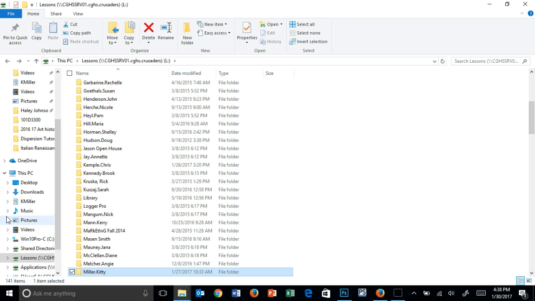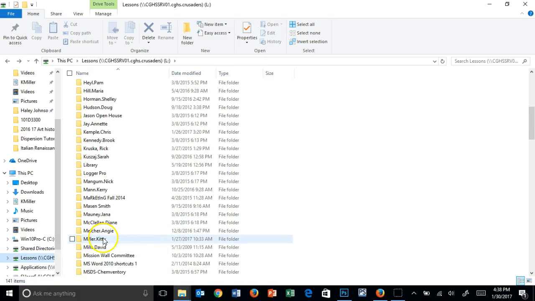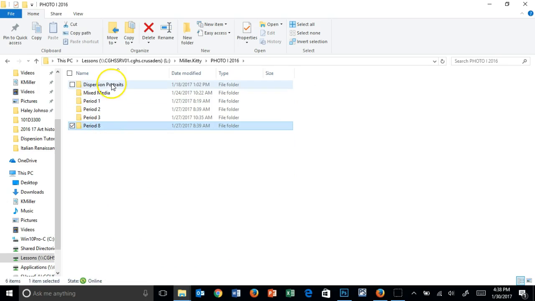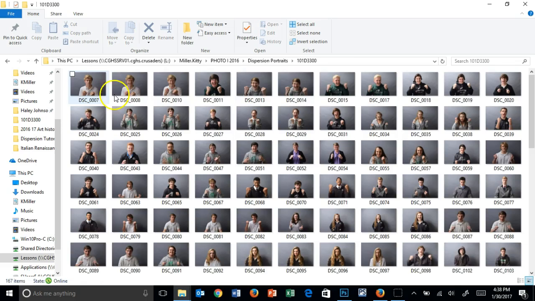So what you want to do first is go to the L drive, click on that, and then you go to my name, Miss Miller, and photo 1 2016, and then you should see a folder called Dispersion Portraits. Click on the subfolder and everybody should be in there, so you might have to click and kind of look around for yours.